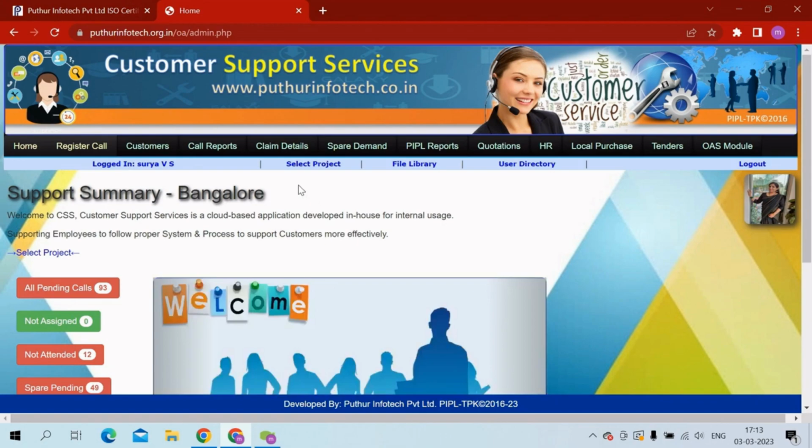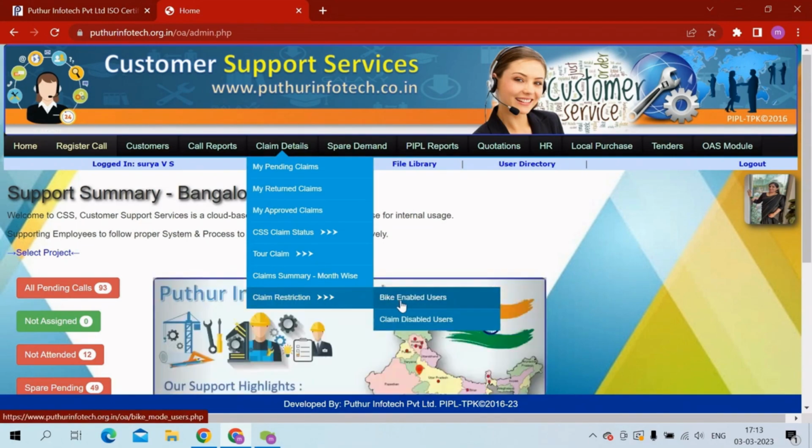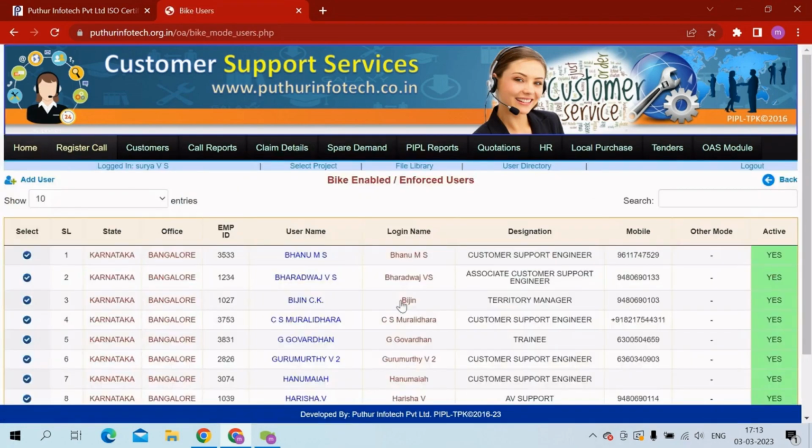For that, first you have to go to the Claim Details menu, and then select Claim Restrictions, and here you have the option Bike Enable Users. When you click on Bike Enable Users, you will get the list of users for whom bike has been enabled as mode of travel. This option is available only for regional heads and call coordinators.